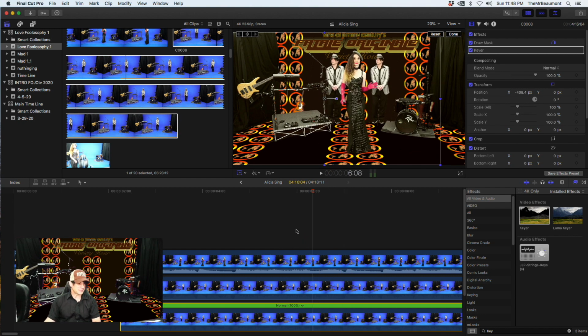All right, so now what I want to do is make these guys darker, because in the background they're too light right now.